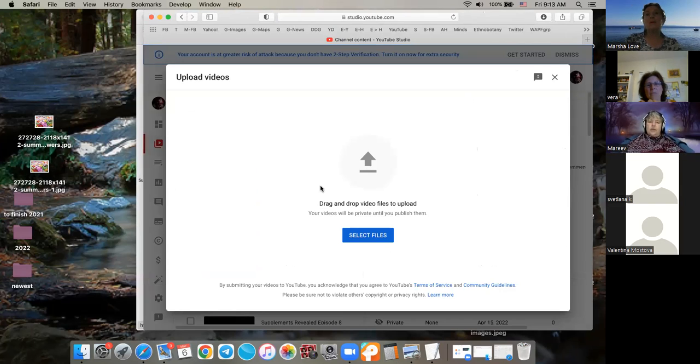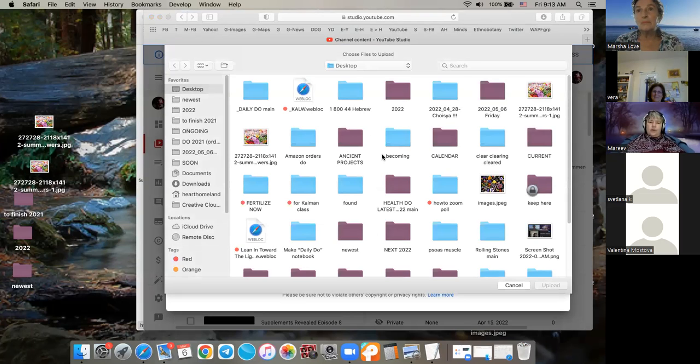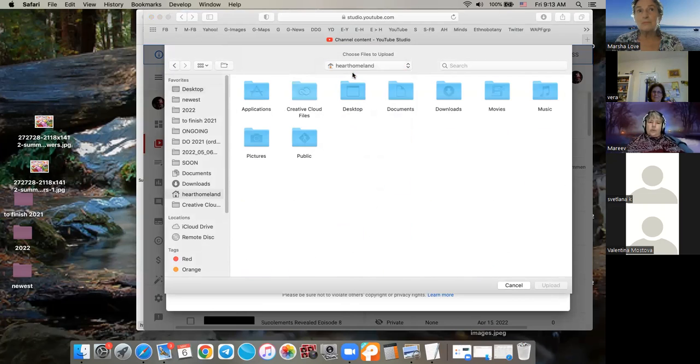And then you can either drag something in, a video that you want to put. You can drag it in there. Or you can use this, and you can go find it on your desktop or wherever. This allows you right here. You can go anywhere on your computer from here up at the top.